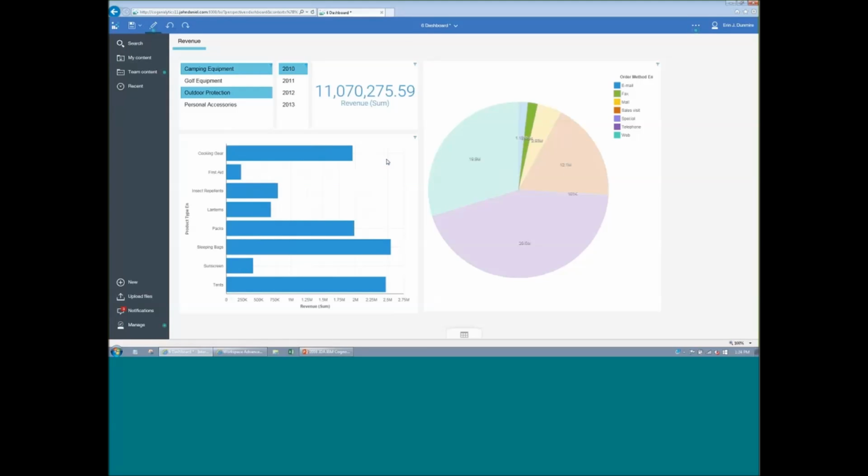So the dashboarding tool uses data modules as a source. You cannot use any packages that you brought from Cognos 10. You have to create a new data module, which is within this web-based modeling tool here in Cognos Analytics. And you can use the same data that you have in packages to create a data module, but we'll go over that in a minute.